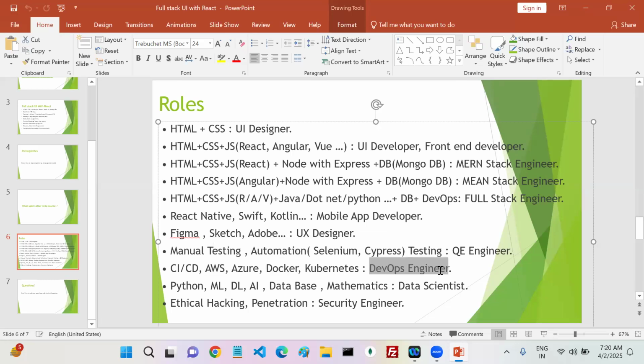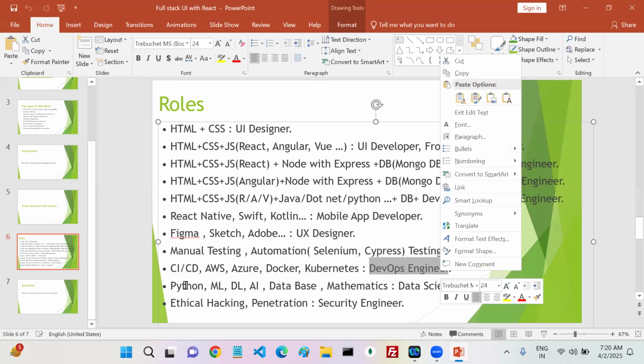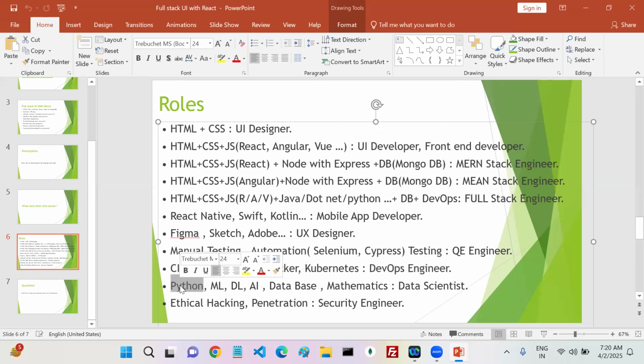DevOps engineer, if you have an idea. The next one is, nowadays most people are looking for data scientist roles. If you have an idea on Python, machine learning, deep learning, AI, NLP, some database knowledge, and some mathematics knowledge, now you can become a data scientist. Here, only data engineers and data analysts come into the picture by learning some of the libraries like Pandas, NumPy. That is a separate story, leave it.